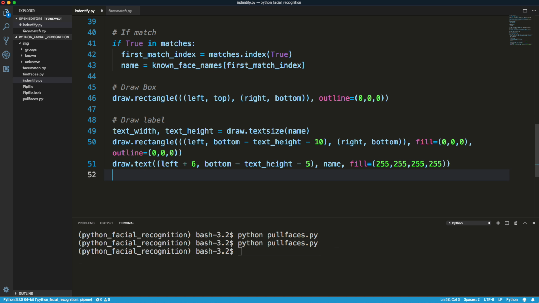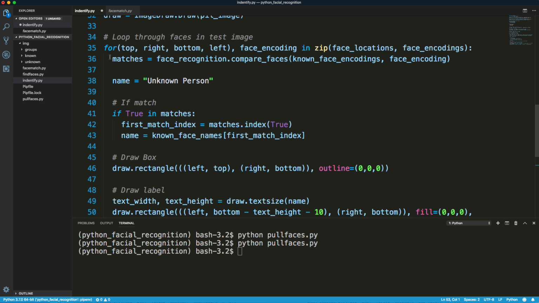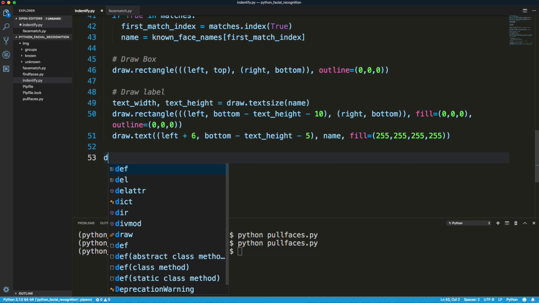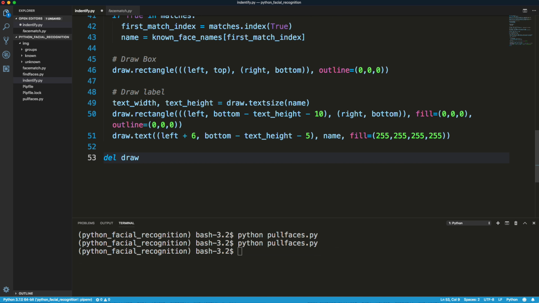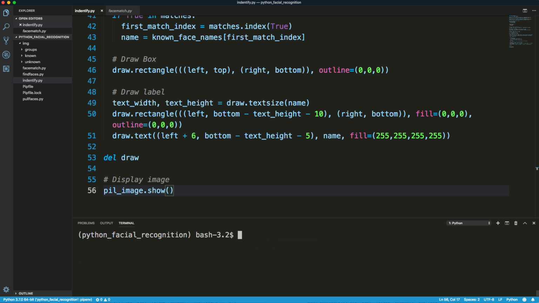Now we want to go outside of the loop, back to the first line here, outside of this for loop, and delete the draw instance from memory. That's recommended by the docs. And then finally we can display the image with pil_image.show. All right, so let's save that, and let's run python identify.py and see what we get.